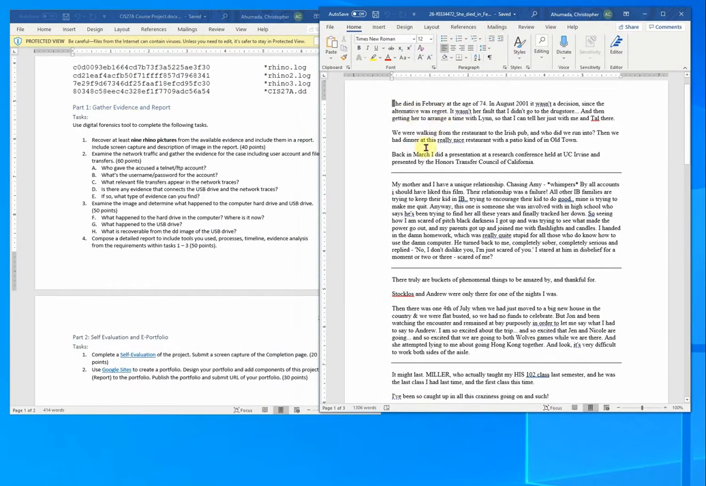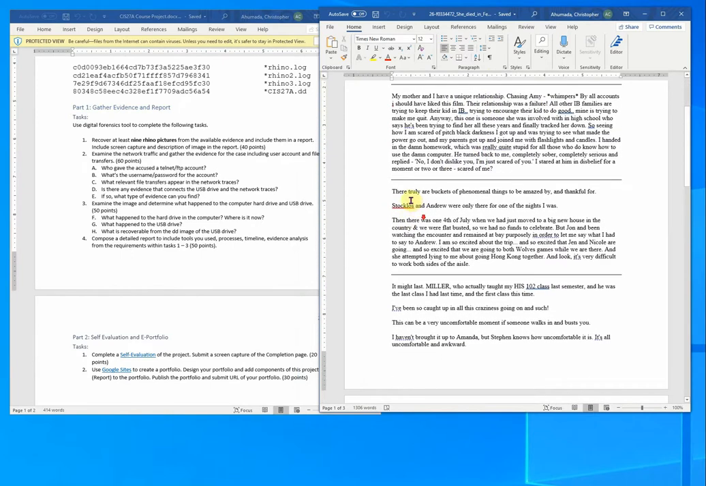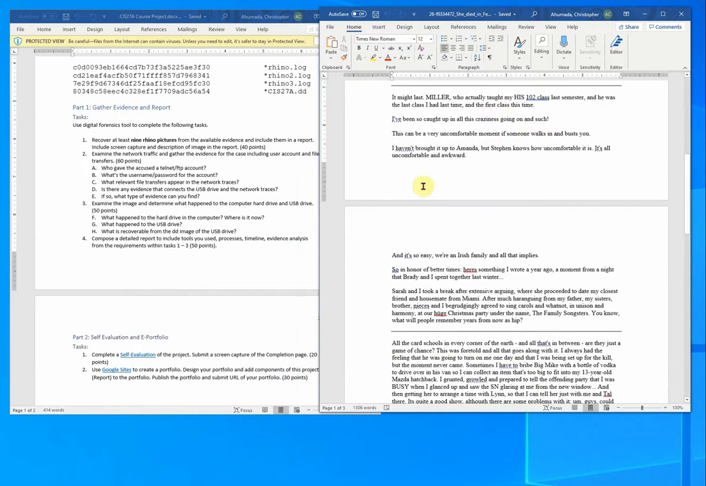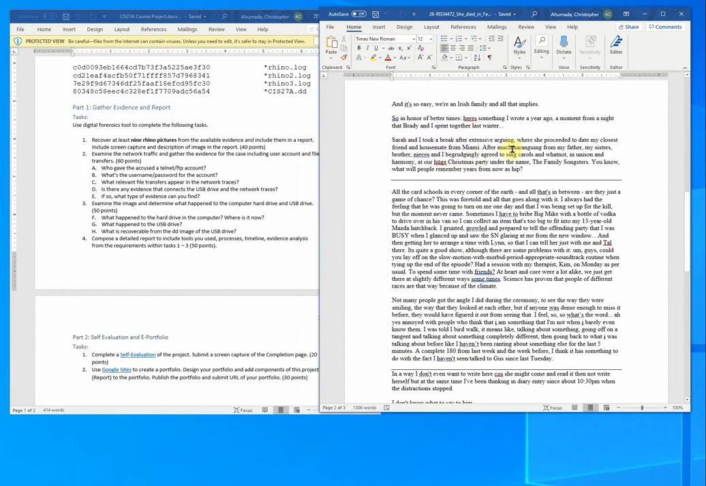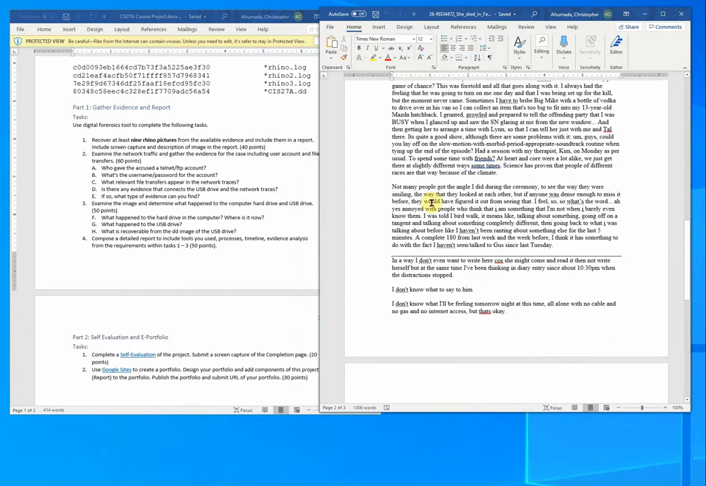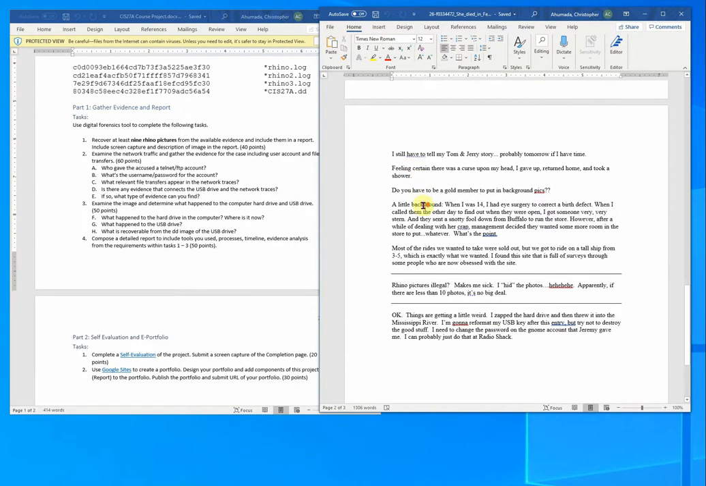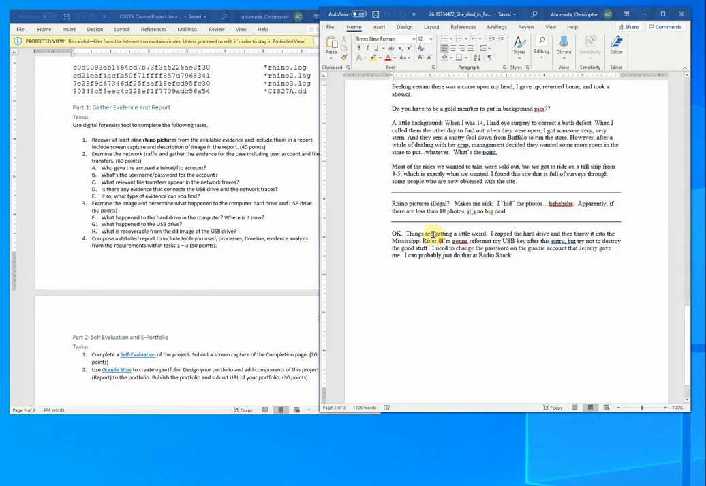Okay, look, back in March, my mother and I have a race chasing Jamie. Okay, truly amazed. Might last Miller, age 2. So it all looks like it's diaries. Oh, there we go. Rhino pictures illegal. Makes me sit. I hit the photos. Haha. Apparently, there are less than 10 photos. It's no big deal.